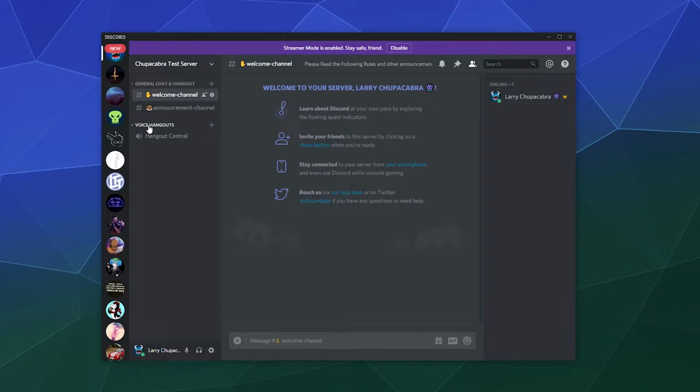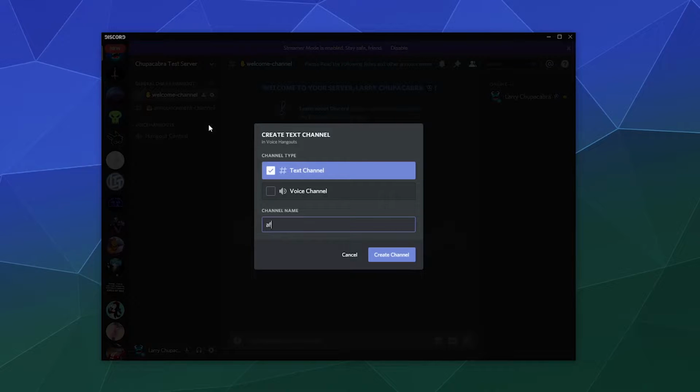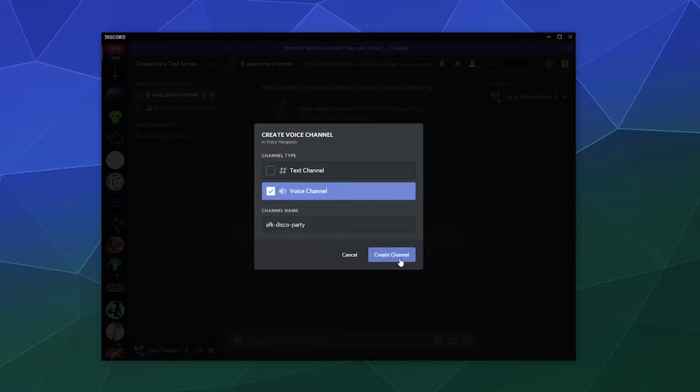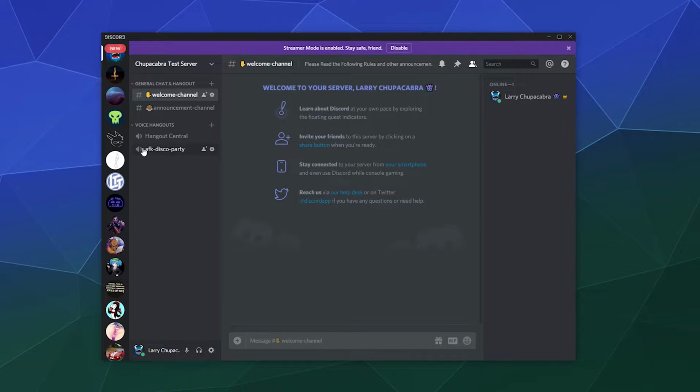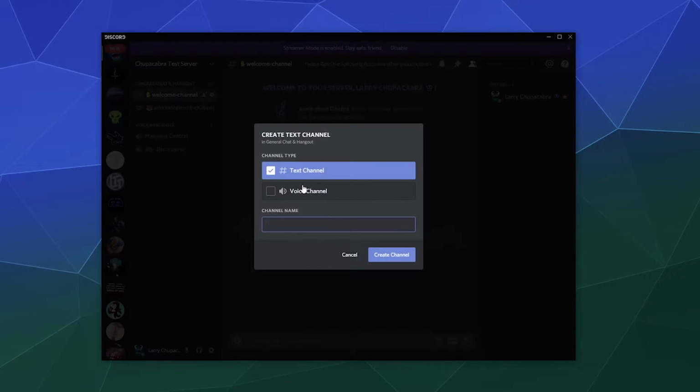And then underneath of voice hangouts, let's create another channel. Let's call this the AFK Disco Party, because we need an AFK channel when people are talking in a channel and then they need to be put somewhere so people can tell that they're not there. And then let's call another one of these text channels general chat, and can I put, no, I can't put ampersands or anything. General chat and crab people, just because it doesn't really matter what I call this.